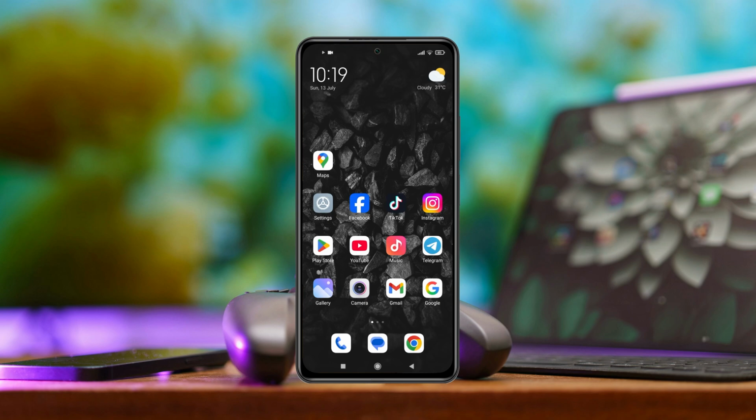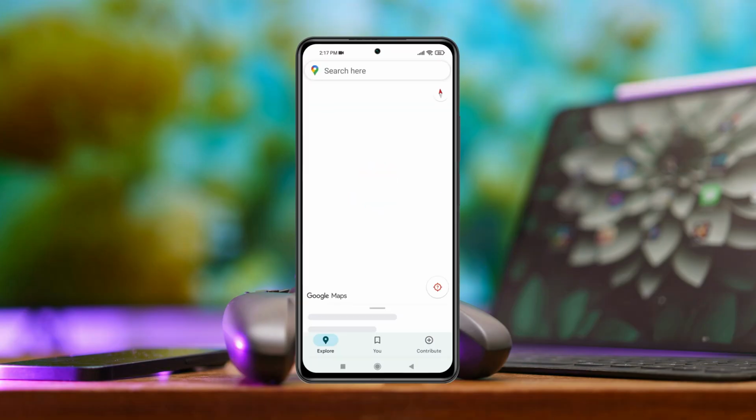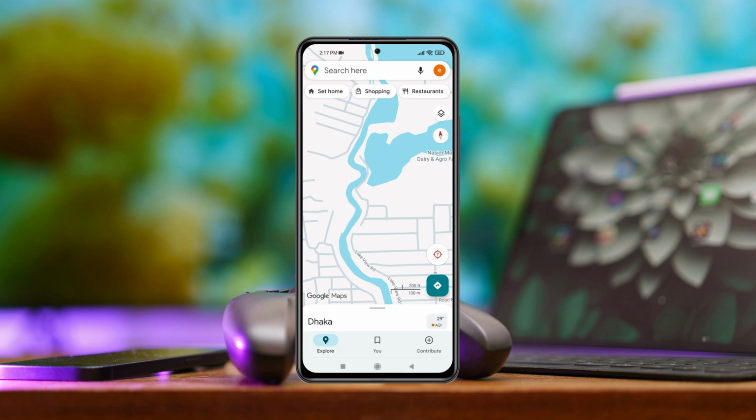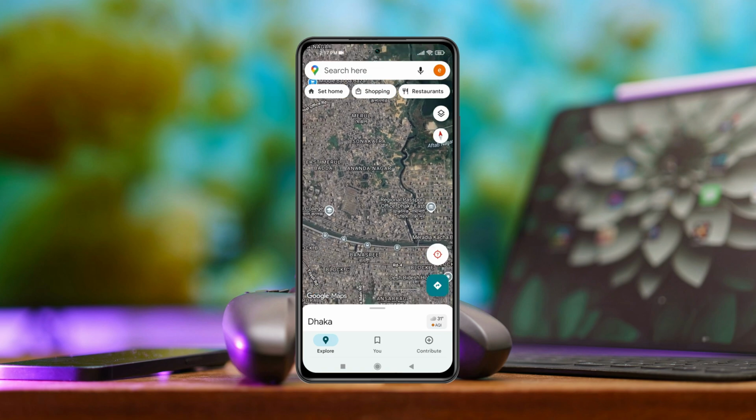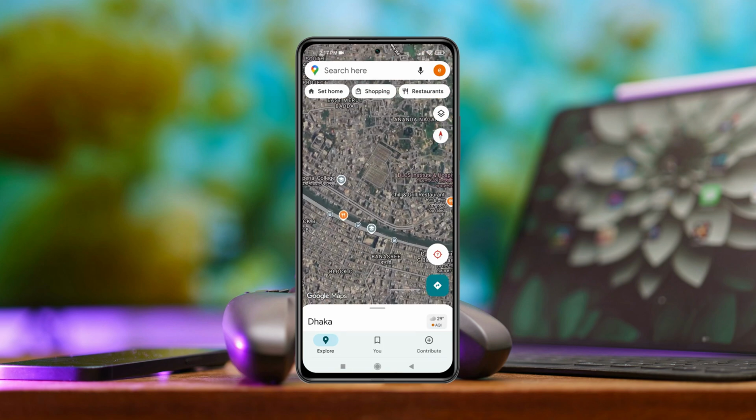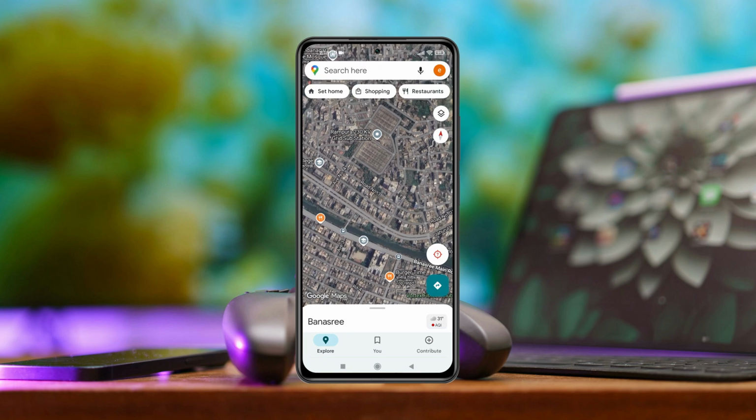In this video, I'll show you how to fix Google Maps not working on Android. So if you're experiencing that Google Maps is not loading, or it's not showing the location, or showing the wrong location, or even not working at all, whatever the problem is, I'll show you how you can fix them all at once.